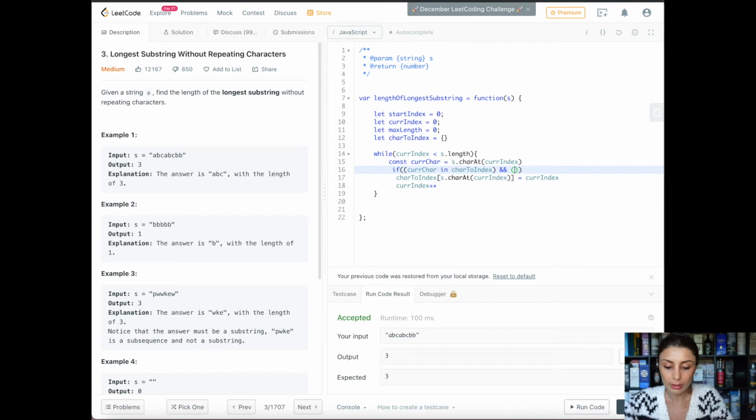So for that, start. Oh no, actually we want to check char to index. Character of car index is actually bigger or equal to the start index. So in that way, we make sure it's after the start point. It shows that it's in the range of the current substring.